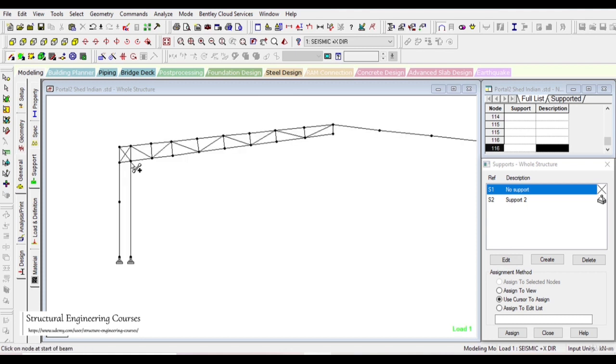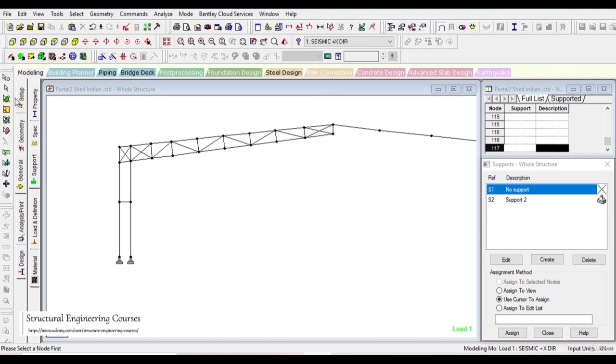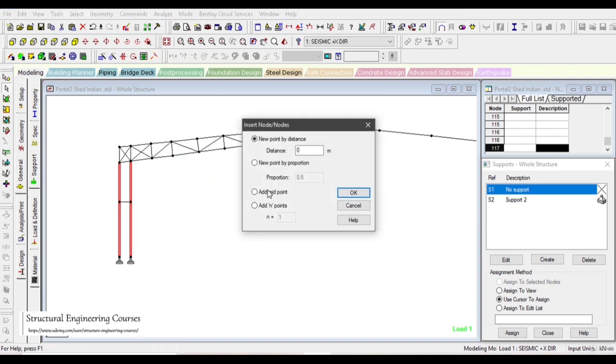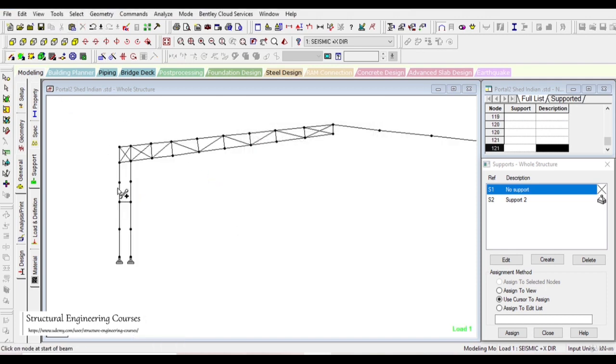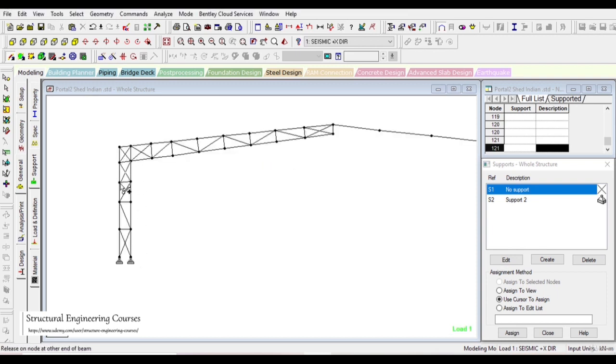As on this junction large amount of forces travel, so we can make these two members as the cross, and we can left all the members like this. And now we can go to geometry, add beam by perpendicular intersection, right click on insert node, left click on add midpoint and then draw the beams like this. So we can cross the starting and end point to consider the large amount of force concentration.